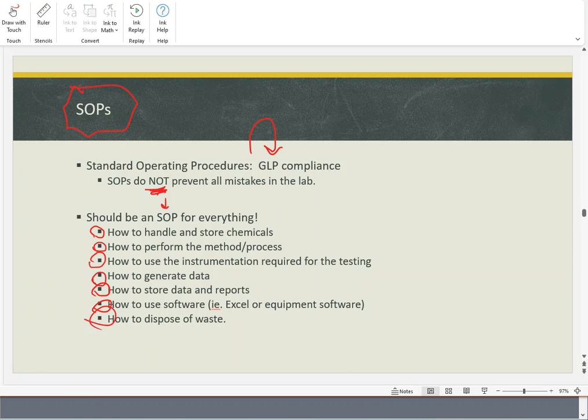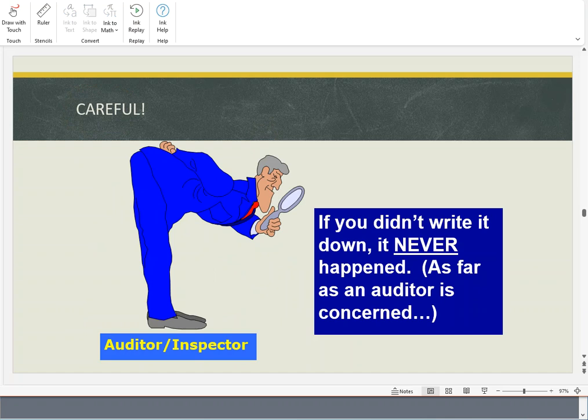For documentation purposes, there's often a rule of thumb. If you didn't write it down, it never happened. I'm going to repeat that again. If you didn't write it down, it never happened. I can't stress that enough.